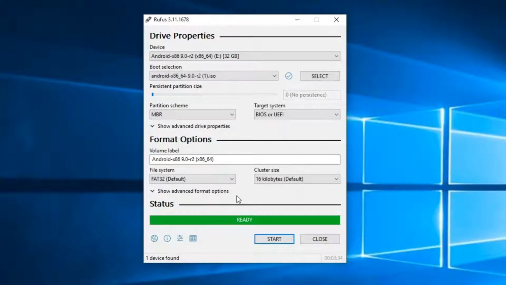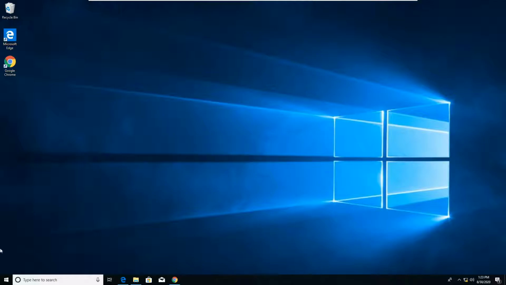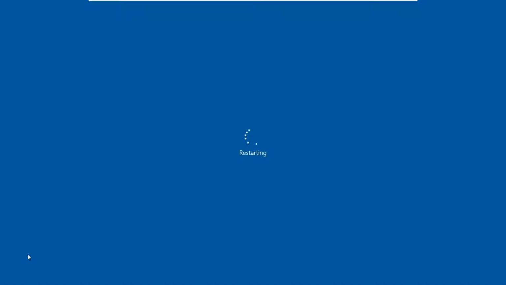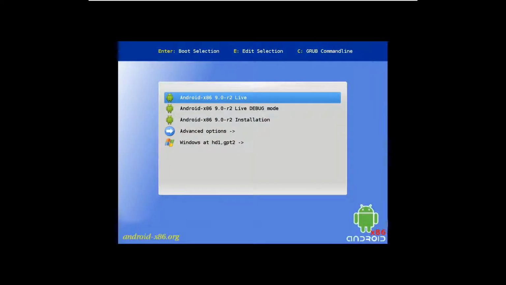When your USB installer has finished being created, you'll need to restart your computer from your installer. How you have to boot into your USB installer depends on your computer manufacturer. When your computer has booted from your USB, you'll be taken to the Android boot menu. If you want to test out Android on your computer before you install it permanently, you can choose live mode. Otherwise, choose installation.